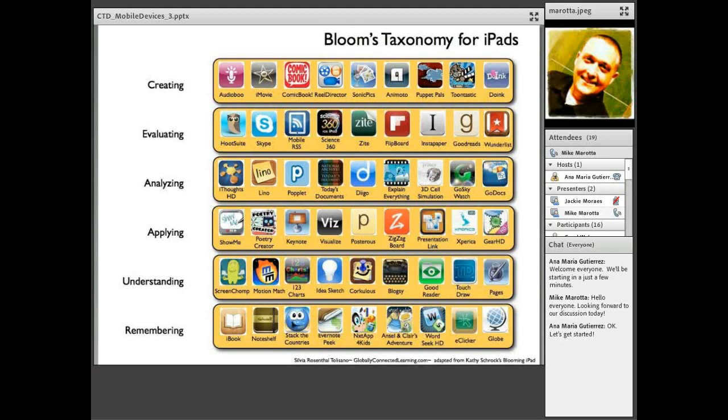What's interesting is I pulled this off of Kathy's website, and it was put together by a lady named Sylvia Rosenthal Tolosano. She looked at Kathy's framework from the last slide, the picture with the gears, and said, okay, if those are the skills I want to see my students develop, from remembering up to understanding, applying, analyzing, evaluating, and creating, those are the higher level processes that we're looking to instill in our students.